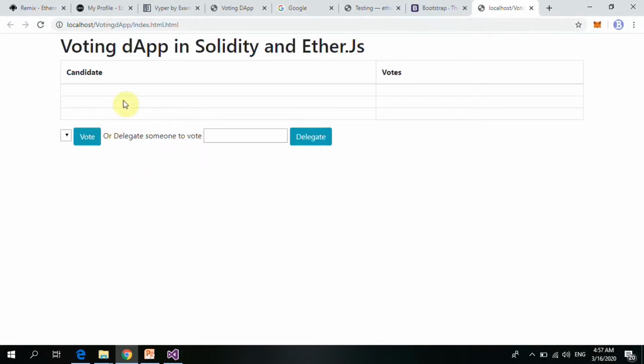Good. So the idea is we're going to have our list of candidates and their vote counts, and then we select a particular candidate from this drop down here. We vote for that candidate, or we delegate someone to vote for that candidate. So it's this simple, the app we're going to create, but we're going to see how we can use Ethers.js to interact with the smart contract we're going to create at the end of the day. So thank you for watching.